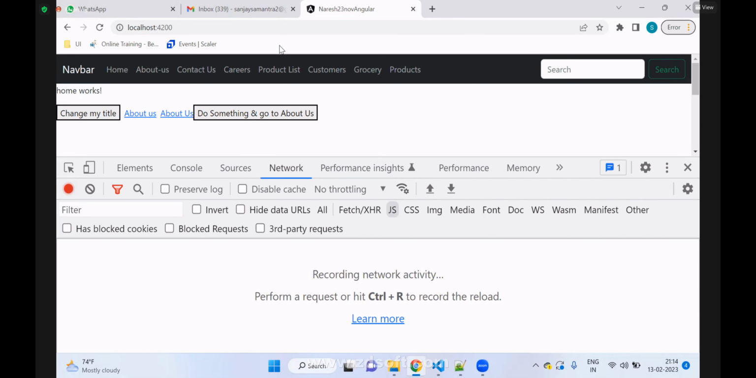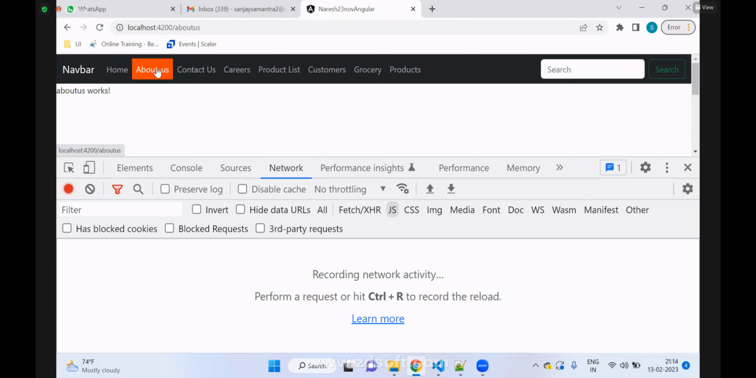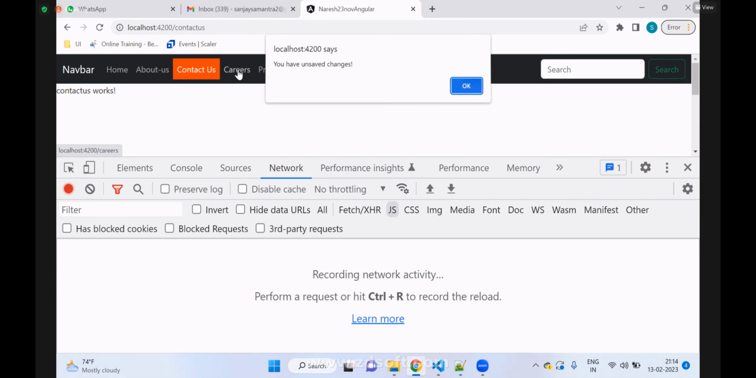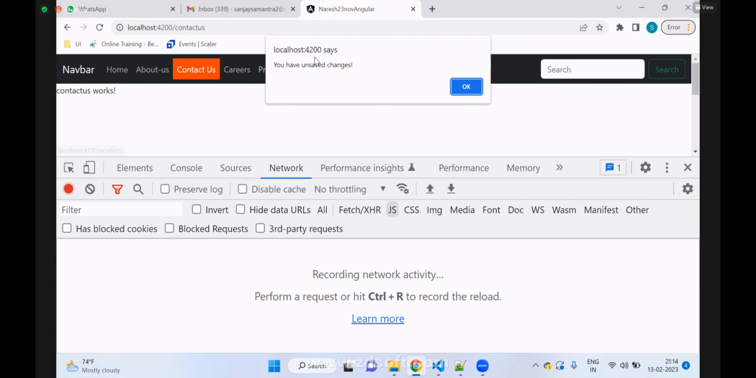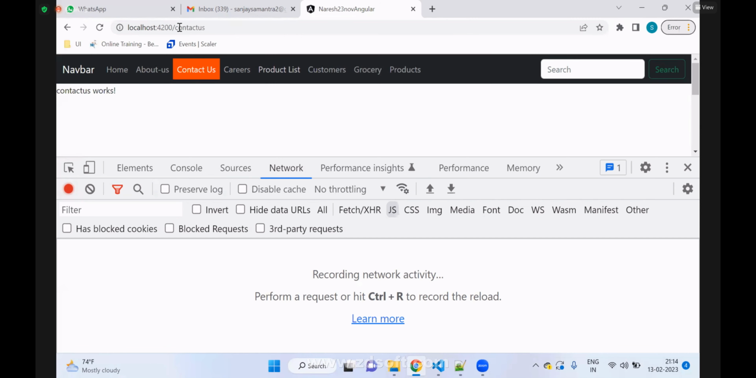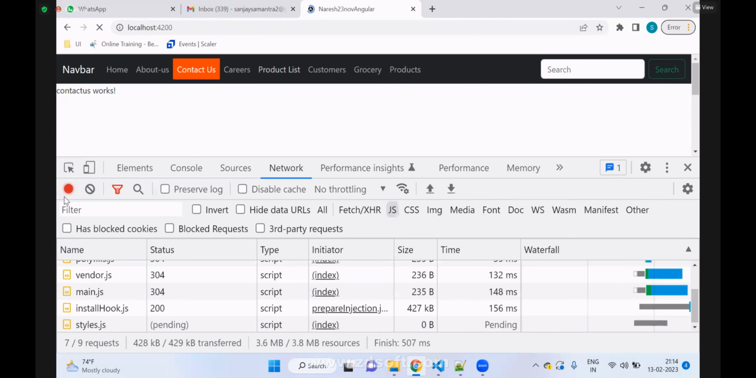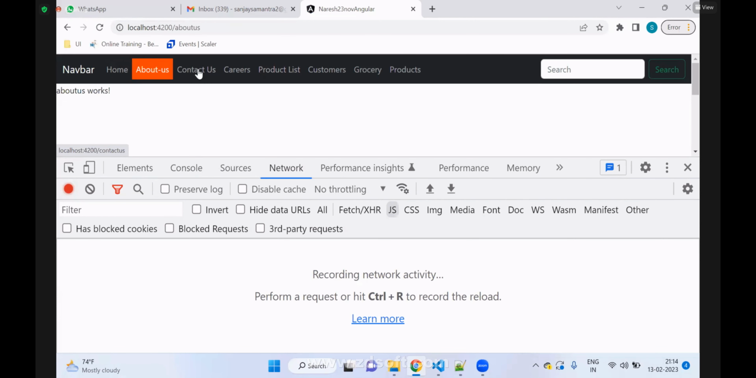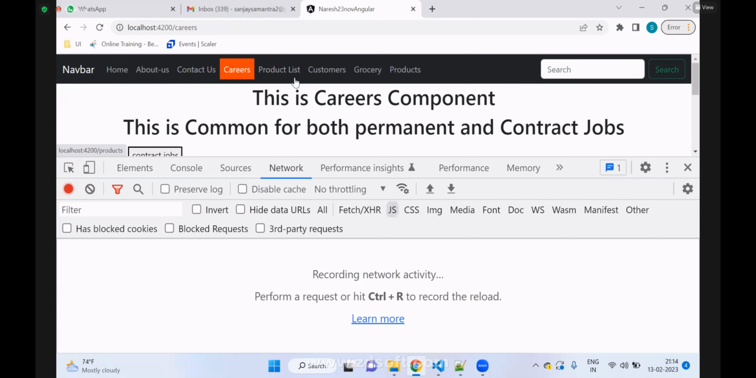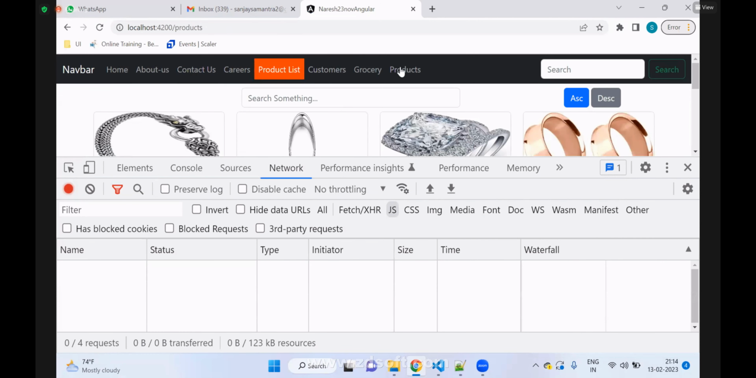Now, as soon as the user clicks on the customers link or grocery link, another file will be downloaded. So when you go from home to about us, to contact us, to careers, none of them is downloading a file because they are not modules. They are components, and they don't have any existence of their own. So they are part of the main bundle file only.